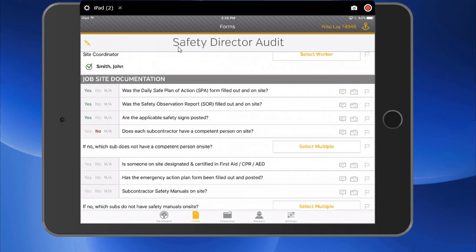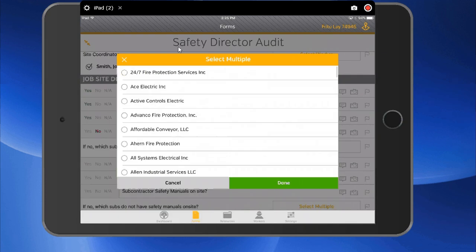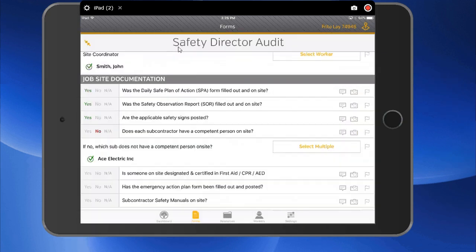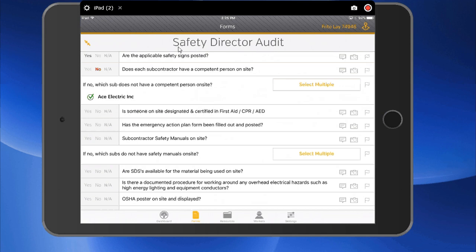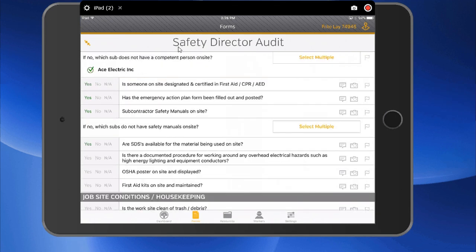I see that each subcontractor does not have a competent person, so I can select which sub does not have a competent person, and we'll say it's Ace Electric in this case. And I can go through and finish my form. Our SDS is available, yes. Is there a documented procedure? Yes. OSHA posted, yes. First aid, it's great.